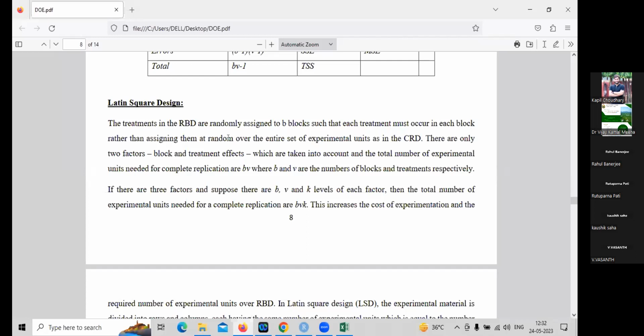So the treatments in RBD are randomly assigned to B blocks, such that each treatment must occur in each block exactly once.